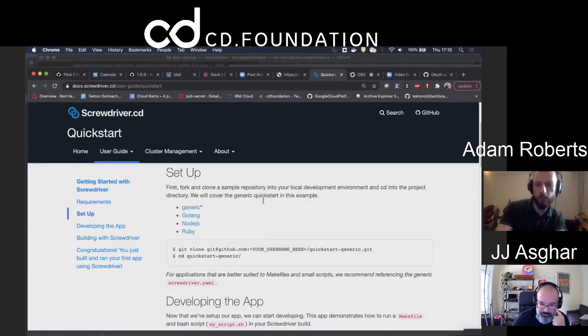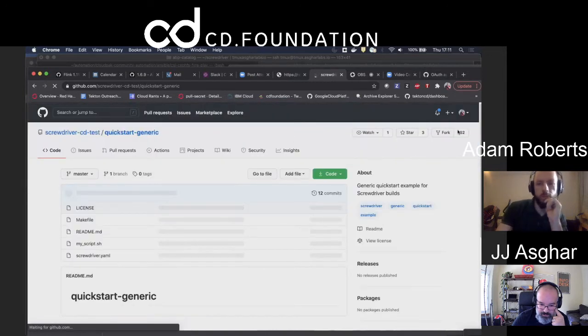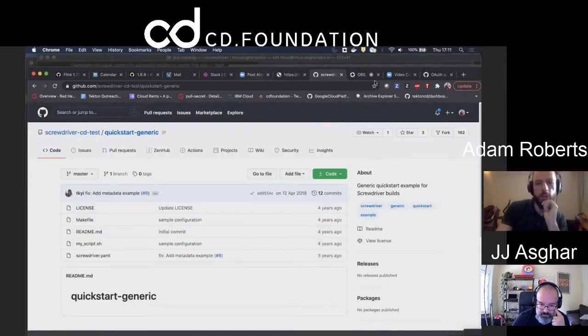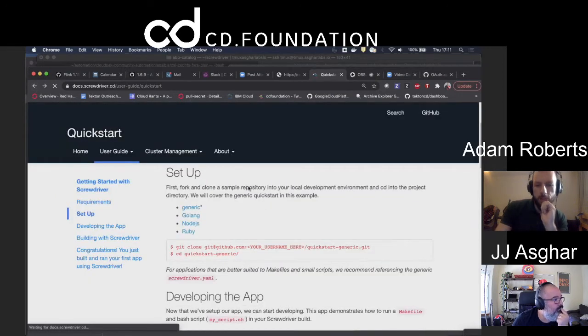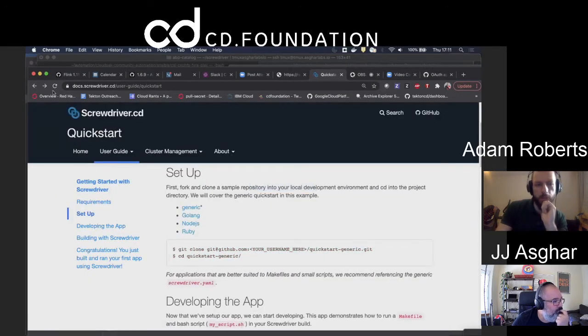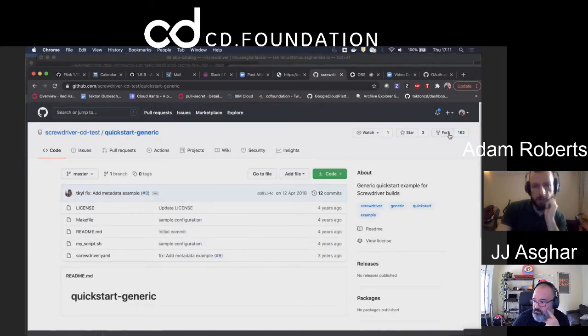This is pretty intense. I'm not going to lie. Yeah. Well, I've goofed because we're going to sample repo into your environment. We'll cover the generic one. So I've made a mistake here. I need to actually fork quick start generic.